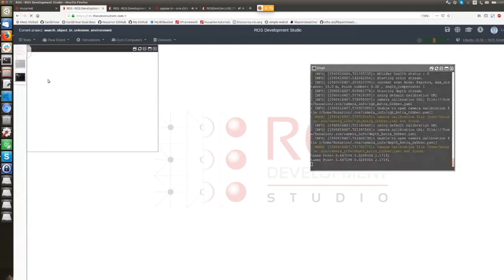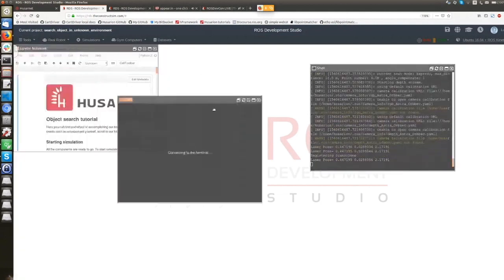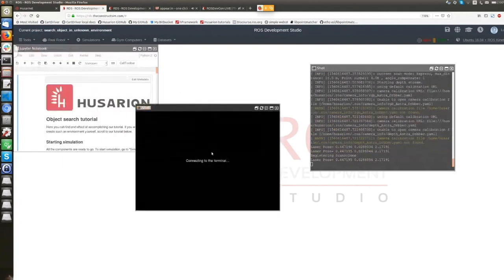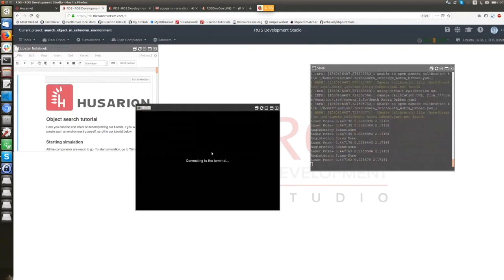In this one, I will start the launch file required for opening RViz and graphical tools for the lidar side.